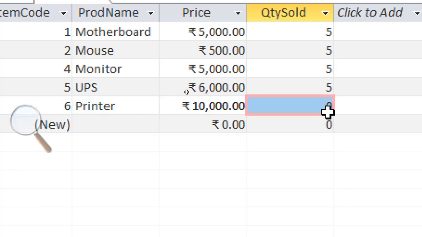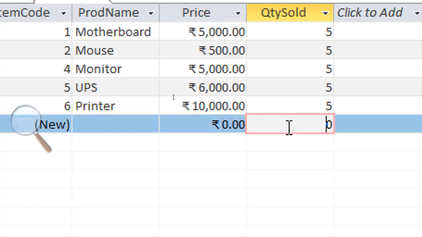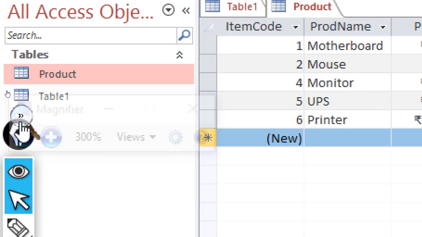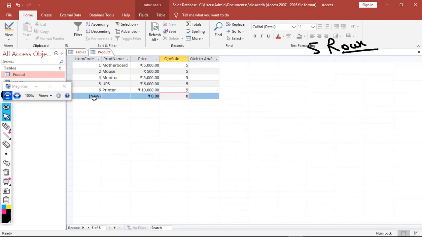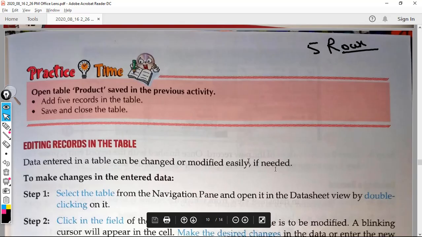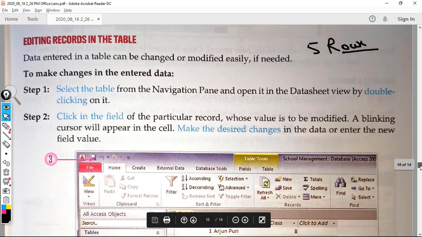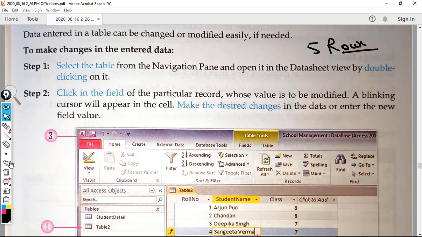And let's suppose we are purchasing 5 such printers. Fine. So with this we are done with our table. We have entered 5 records, then we have deleted 1 record, and then we have entered 1 more record. So totally we can say that we have worked with 6 records now. So right now I have discussed with you how we can work with our table, how we can enter records, and our next thing is how to edit them.